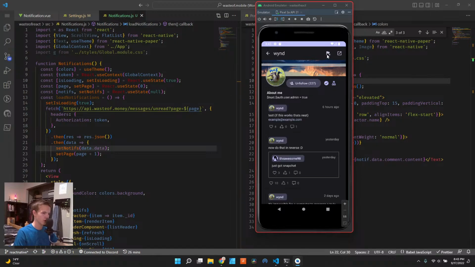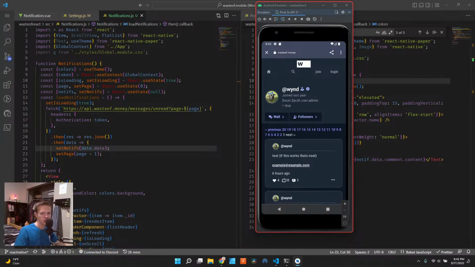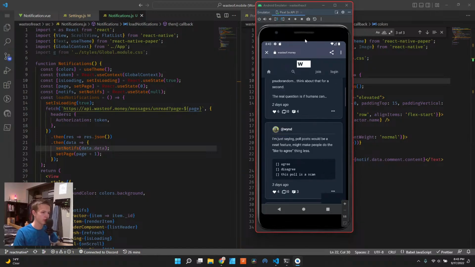We have reporting, which lets you report stuff to me. Oh, okay, never mind. That button doesn't do anything right now. But you do have this button, which lets you open the user in a new tab. You should totally be more active on Waste of Mobile if you're not. It's a great platform. It really is. It's highly enjoyable.